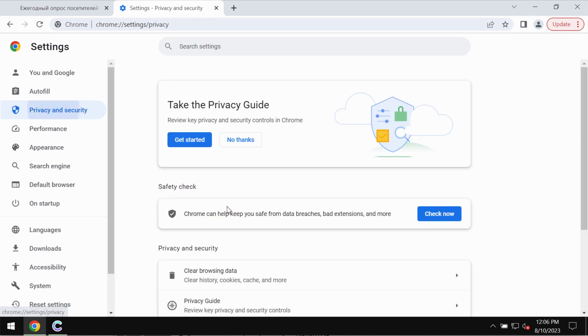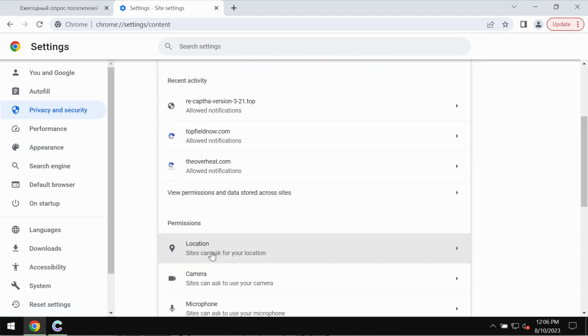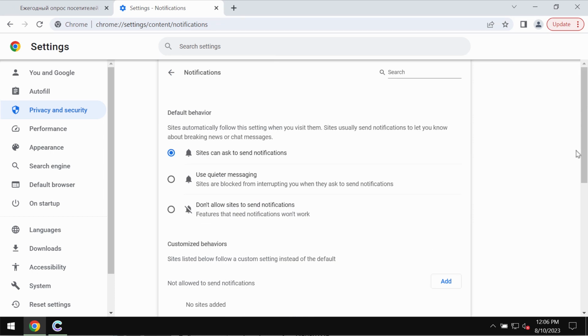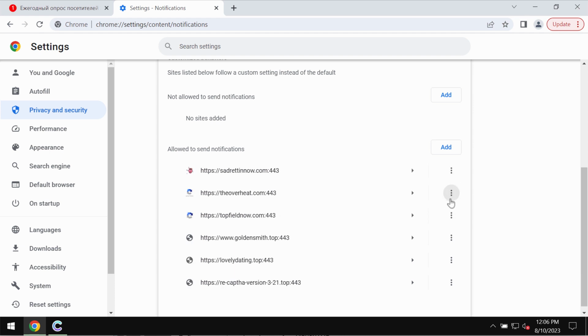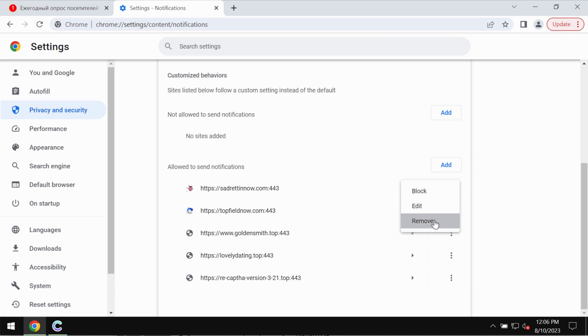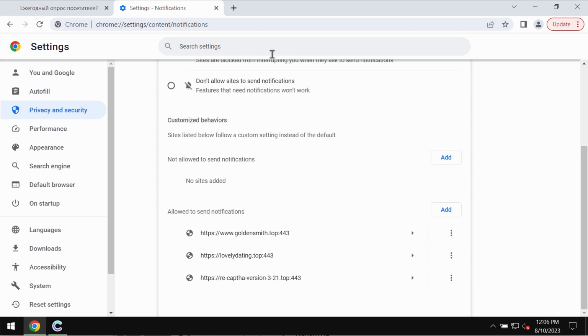to Privacy and Security, Site Settings, in Permissions, choose Notifications. Research the sites allowed to send notifications and remove any malicious sites if you find them here on the list. So carefully, one by one, get rid of all of them.